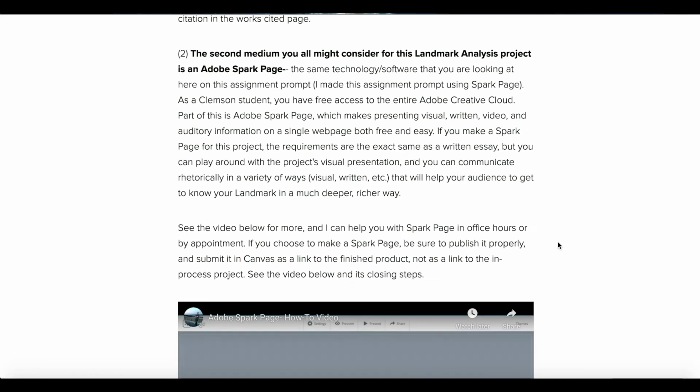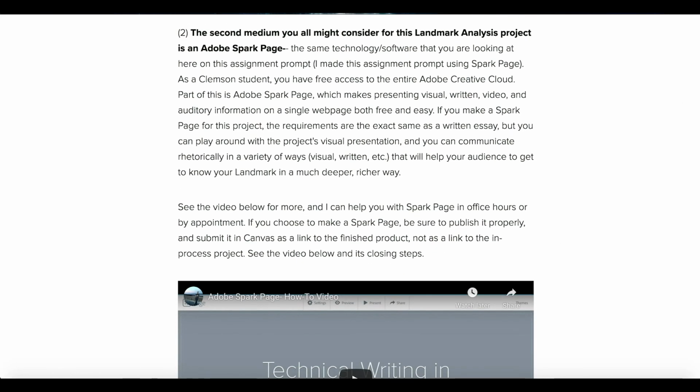Now, secondly, I'm guessing the typical assignment is probably just going to be a written essay. That is great. That is fine. There will be lots of great grades given out to written essays. However, if you would like, there are 2 other alternatives for how you can submit this project. You can make an Adobe Spark page. Adobe Spark is free to you as a Clemson student while you pay in your tuition, but that is neither here nor there. Spark page is what you're looking at right now.